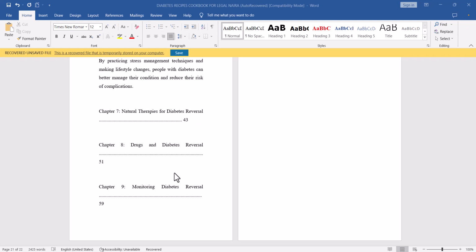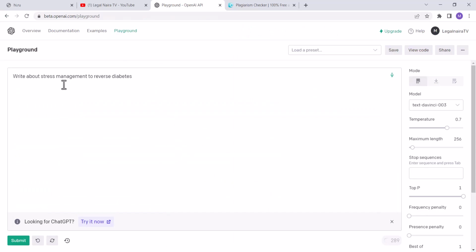So let's go straight to meal plan. This one that says monitoring diabetes reversal, let's change it to meal plan. Meal plan, you can say diabetes meal plan. That's another chapter. That's our chapter 9. So we go back to our tool and say write a 7 days diabetes meal plan, or write a 7 days meal plan for diabetes reversal like this. So you just click Control Enter.